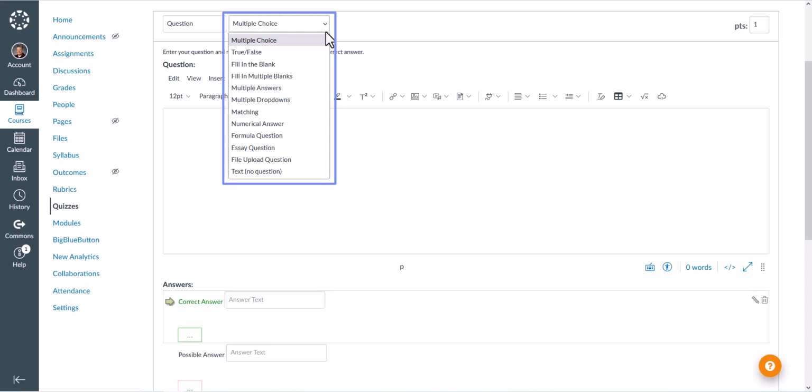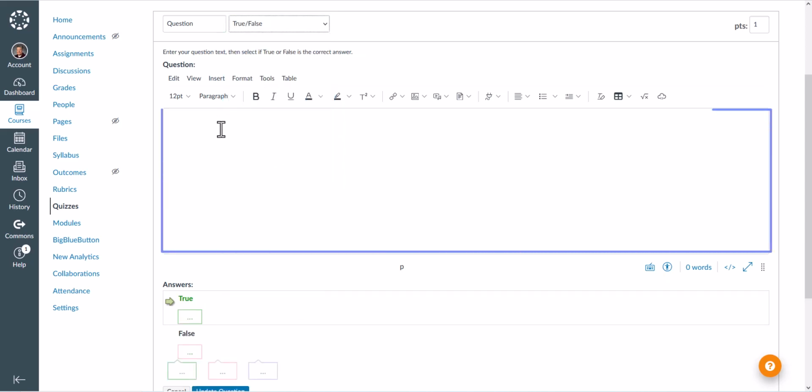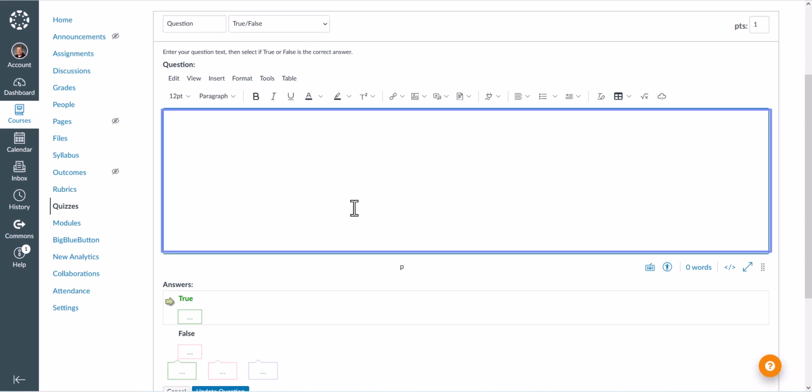Right now, I'm going to go ahead and make this a true-false quiz. So this question is going to be true-false, so that's the one I'm going to select. And then in this box, this is where the question goes. So I'm just going to put my question right there.